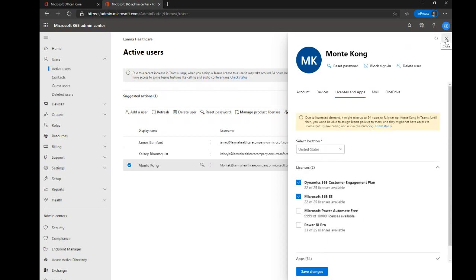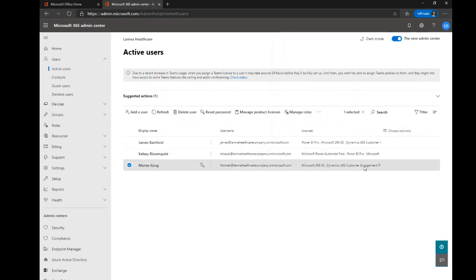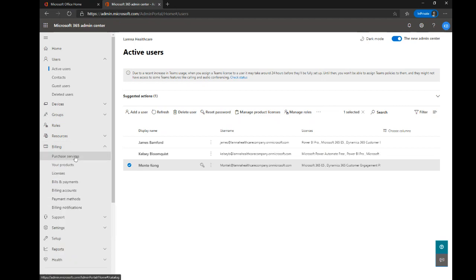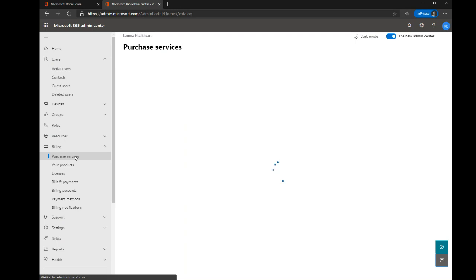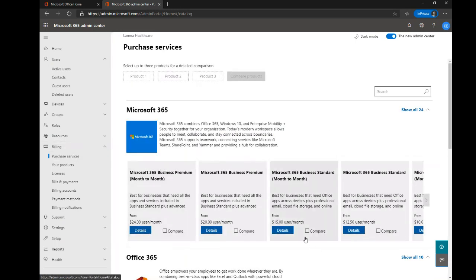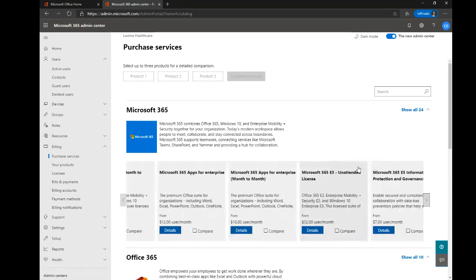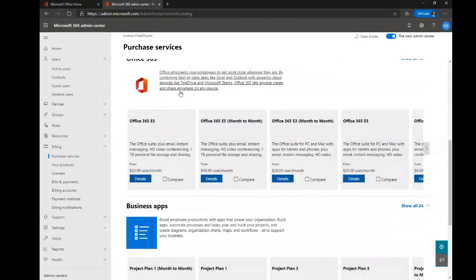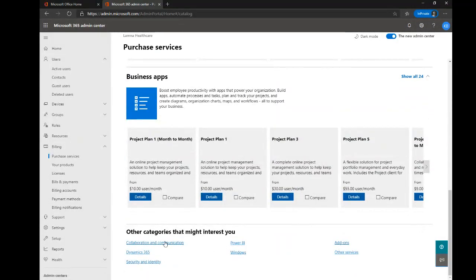Now let's say you actually didn't have a license for something and you needed to buy a subscription. In this case, I'm going to go to billing and go to purchase services because I want to purchase a new service. And here is where it will show all of the services available to you, and really break it down. If I want Microsoft 365, do I want month to month? Do I want premium? Do I want standard? You really can search through everything and all products, whether it's Office or business applications. Other categories show up probably based on what I've been doing.